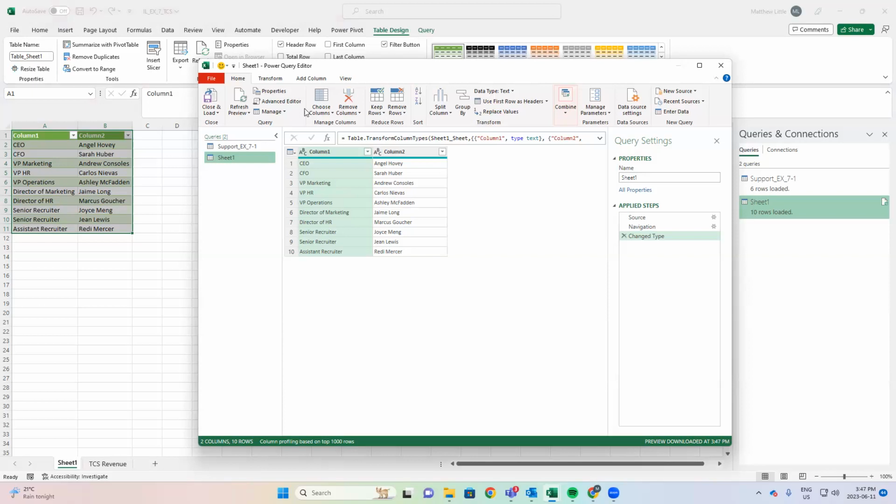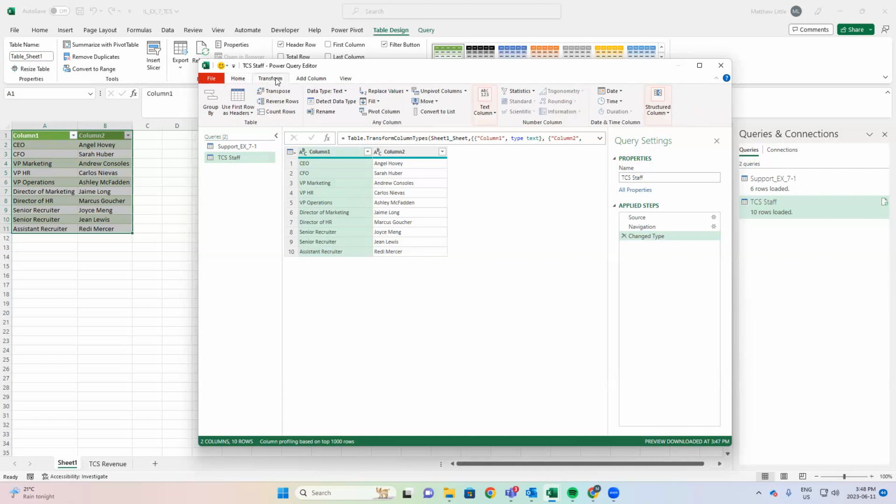And let's go into the text in the name box over here. We're going to name this table instead of sheet 1. We're going to call it TCS staff. This is the query settings. Okay, let's save that. Let's go to the transform tab for a moment. And we're going to hit rename. We want to name these columns. And we're going to type this as position.